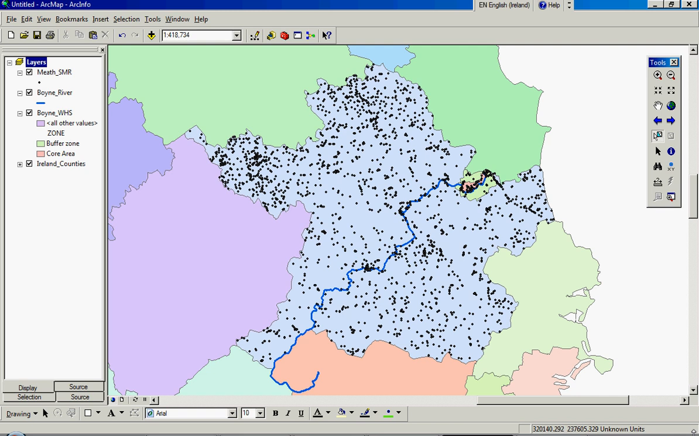So the first thing we want to do is just ensure that our Boyne World Heritage Site file is not highlighted in any way. If you remember, in the previous lab, we highlighted County Clare because we wanted to restrict our search just to County Clare. In this one, we're interested in absolutely any sites and monuments which are within the extent of the World Heritage Site in both the core and buffer zones.